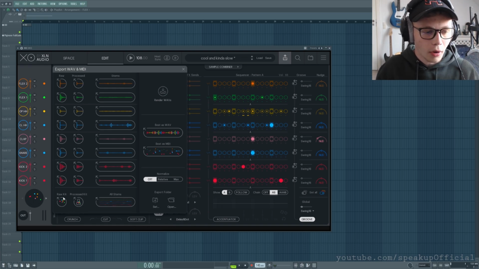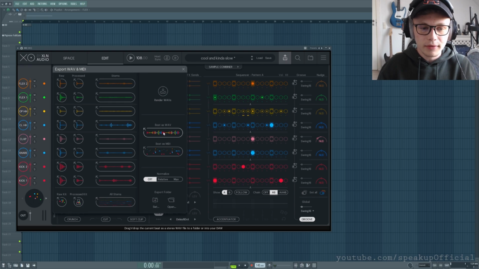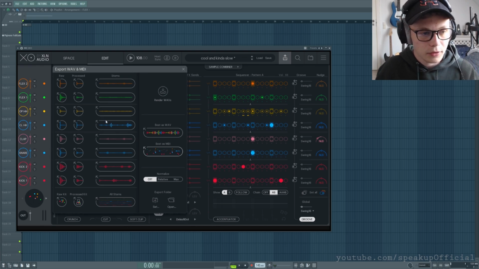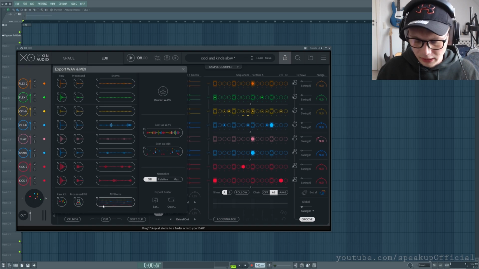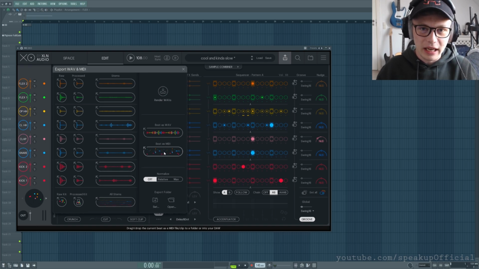You can also export them all at once, either raw or processed. You can export the stems, which might be the most useful. You can also export just the beat as a wave, just a compiled version, I suppose. Also the beat as MIDI. So you'd basically take the process kit, put it into the, what do you call it, the channel rack? I don't use the channel rack. I forget the names of things. And then you put the MIDI information in there.